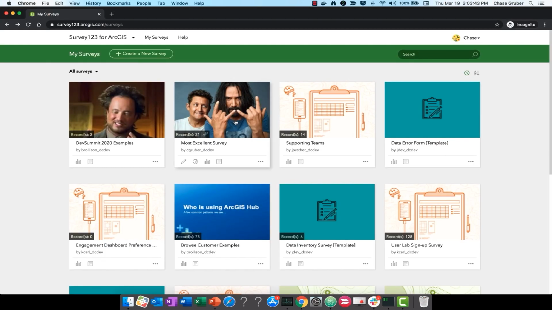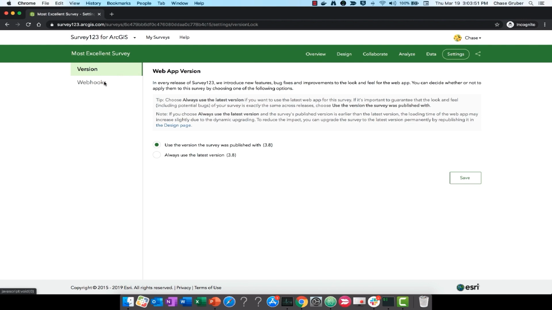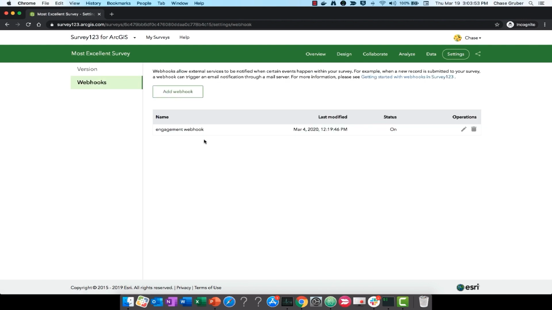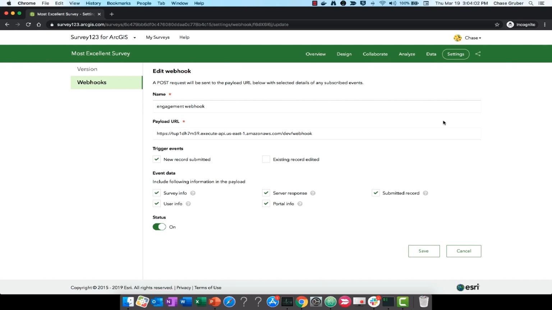Here we are in Survey123. We've found the survey that's embedded into our hub page. We'll go ahead and click settings and then click webhooks. You see that I've already configured the webhook for this survey well in advance of this demo being recorded. However, let's take a look at how it's been configured.